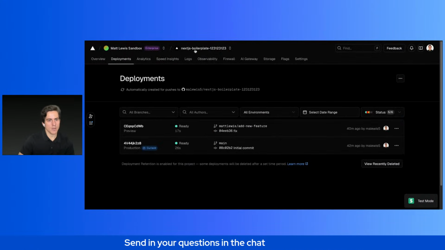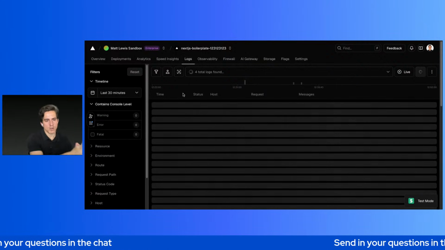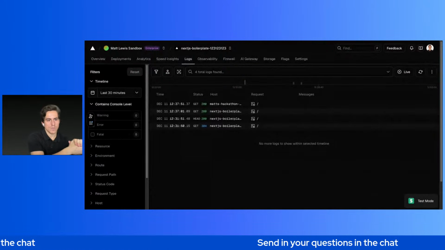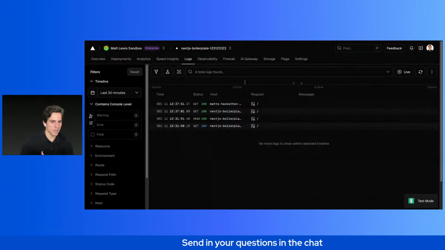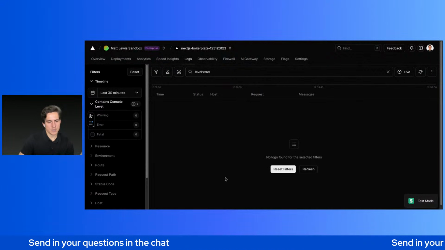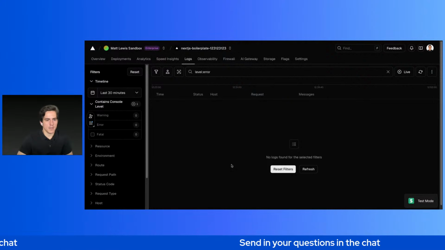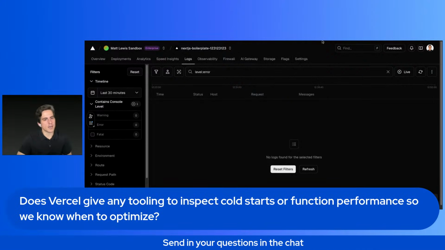And then we also have logs here. These are runtime logs, meaning what's happening after you've deployed the application. And I can filter by error as well and see any sort of errors that might be happening here. So that's kind of how I would debug a deployment.